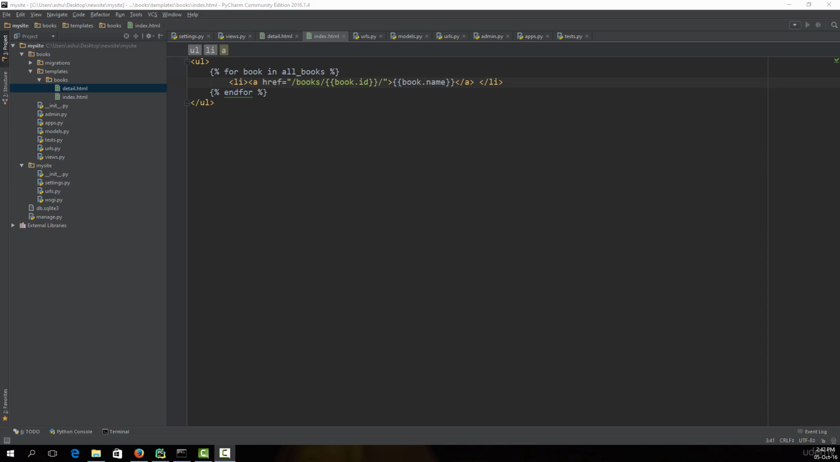Hello and welcome to this lecture, and in this lecture we are going to learn something about removing hard-coded URLs. So even before understanding how to remove hard-coded URLs, you need to understand what a hard-coded URL actually is.